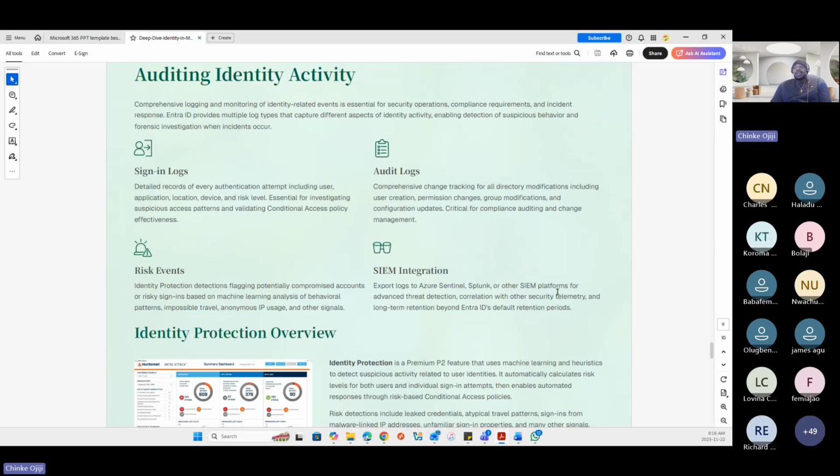But yeah, you can export logs from these applications to Entra for you to review them. Basically, checking these logs, seeing what is risky and what is not risky. We've talked a lot about security of the identity, so I won't go deep into SIEM integration.